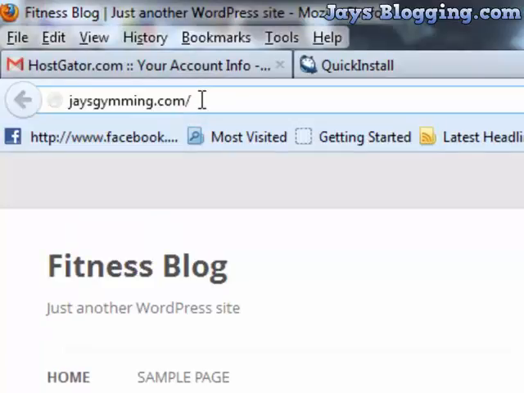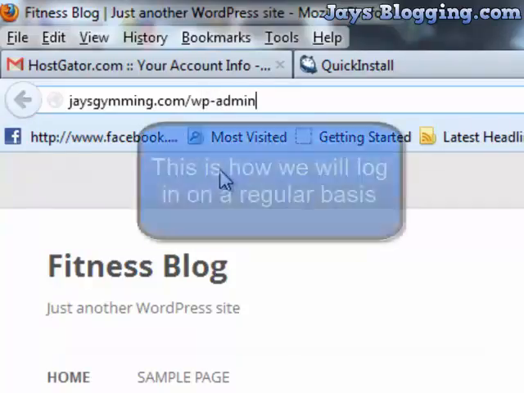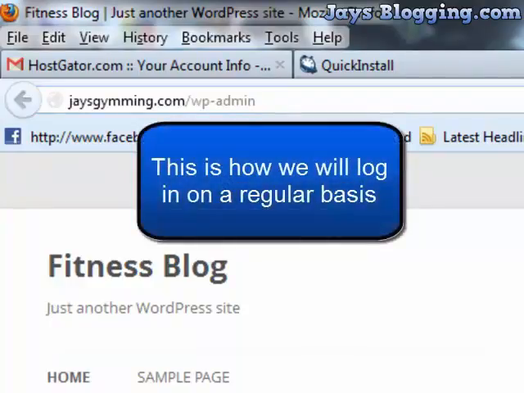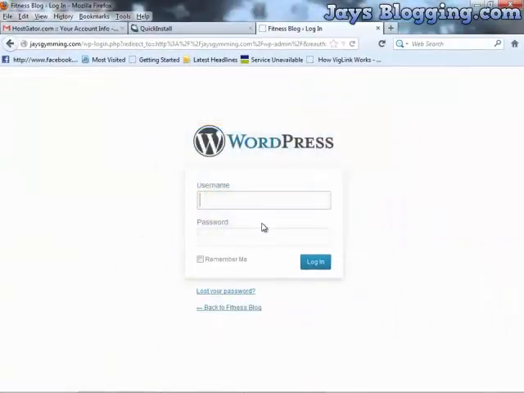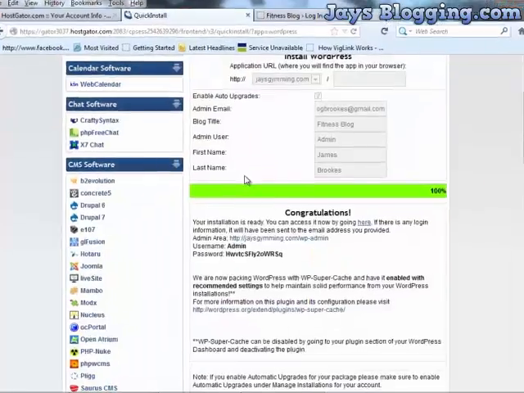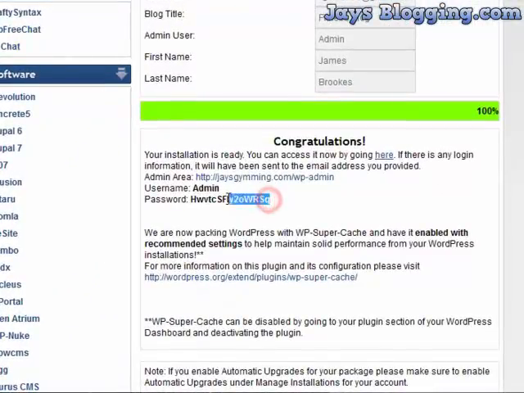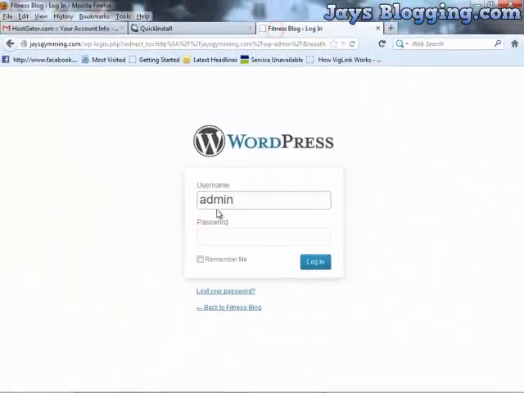and put /wp, WP for WordPress, -admin, and enter. This is going to take us to our WordPress login. So our username that was set up during the installation was admin, and again I'm going to click up here and copy and paste this password because it's quite a hard one to remember again. And click login.